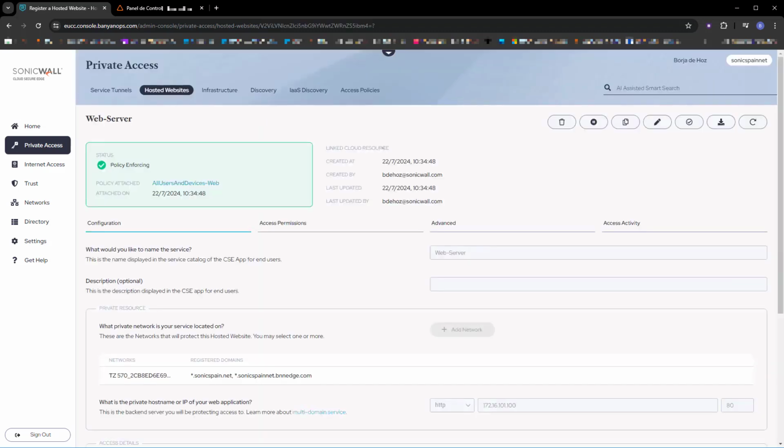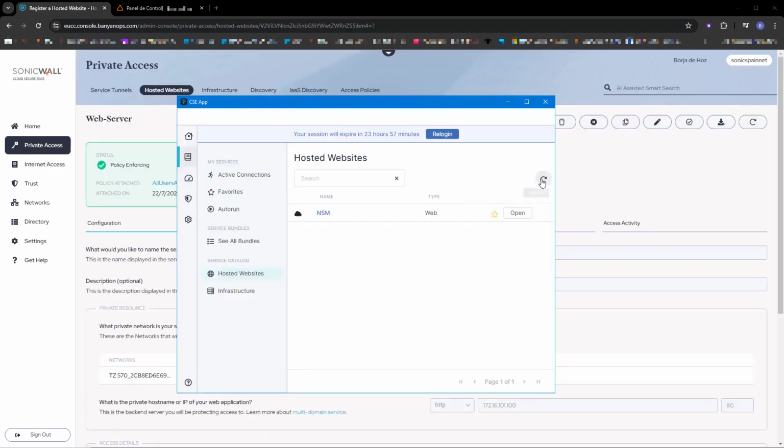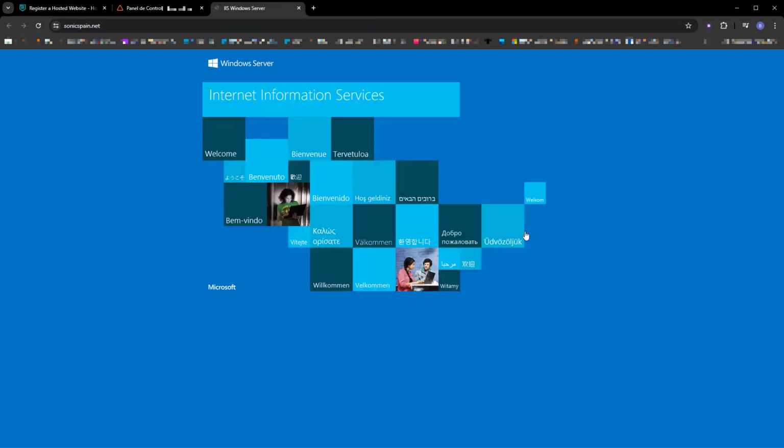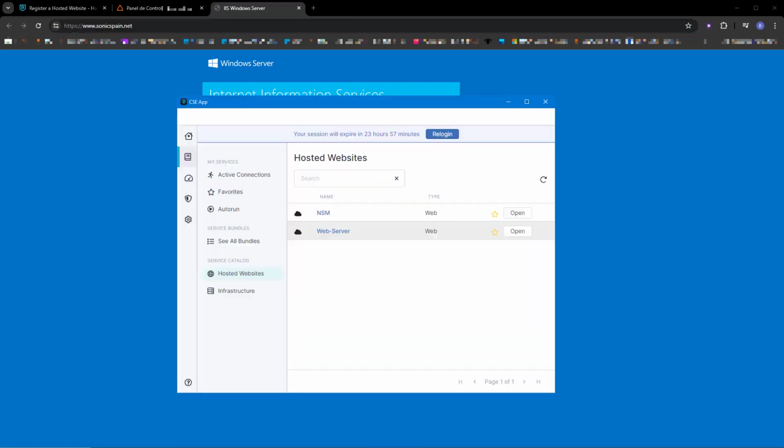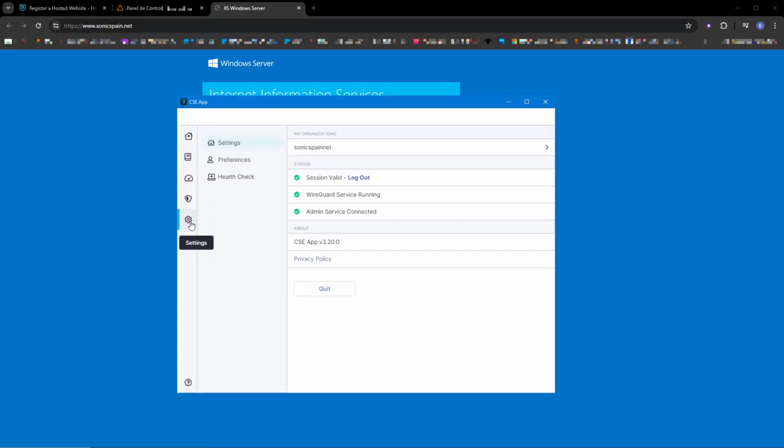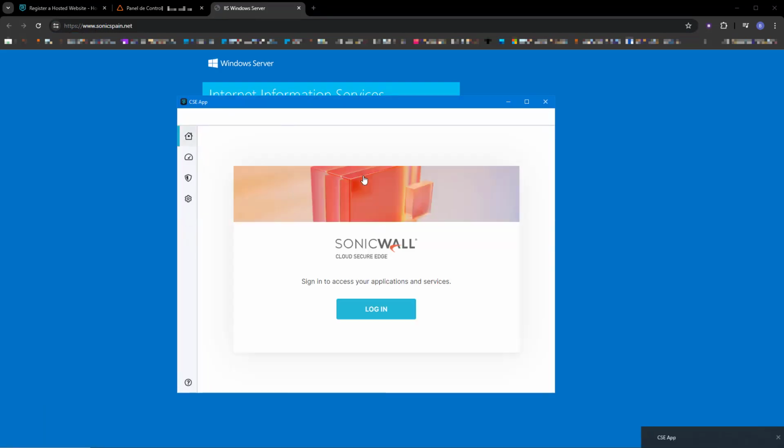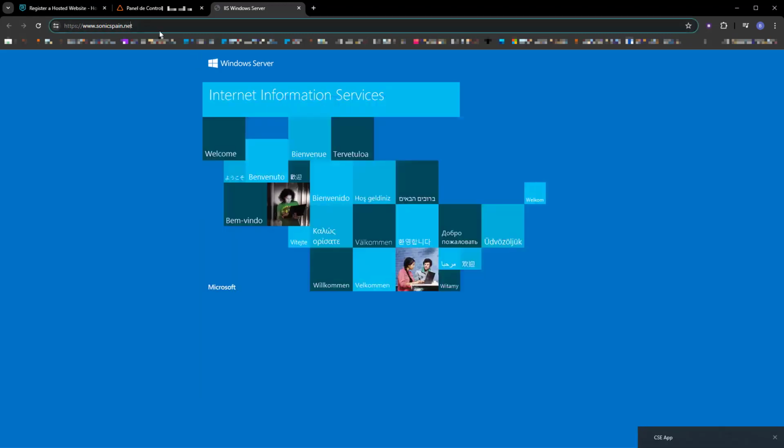And we're going to reopen the application, refresh here, no need to log in. And we can open this service, this web service, and this is what appears. I access www.sonicspain.net via HTTPS. The server is HTTP, and this traffic is passing from my client to the CSE application. Then through the cloud service, through the firewall, and in this case to a VPN, but that doesn't matter to us now. What I just did is log out of the application.